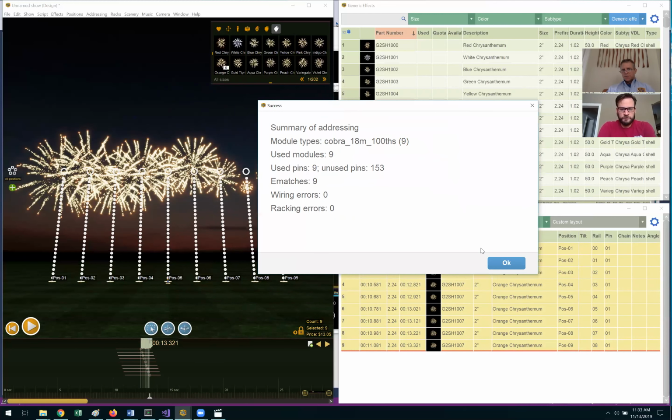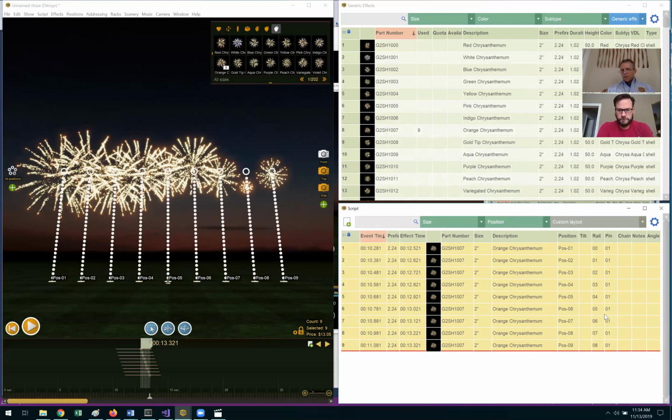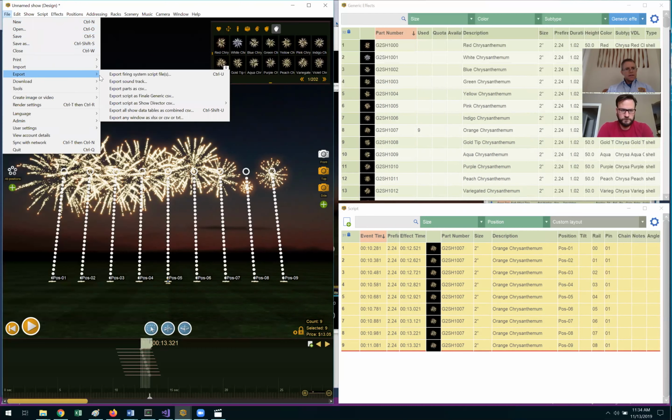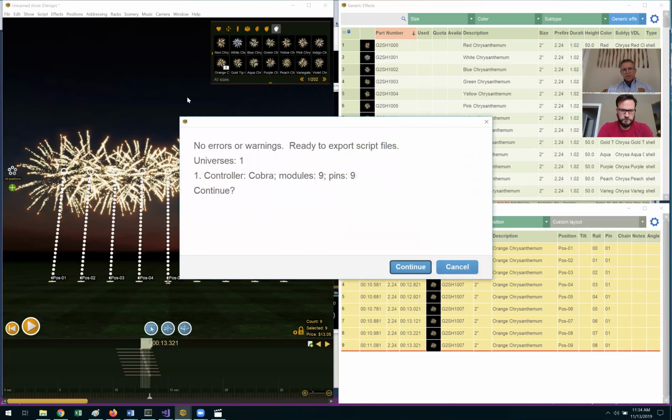per position. If we look down here in the rail and pin column, remember it used to be blank. It's now got numbers in it, and it has the channel numbers corresponding to the 9 modules and the pin numbers corresponding to the cue. There's only 1 cue on each of those modules that's used for this show. With those numbers assigned, we can now export the script for Cobra with the file export firing scripts command.